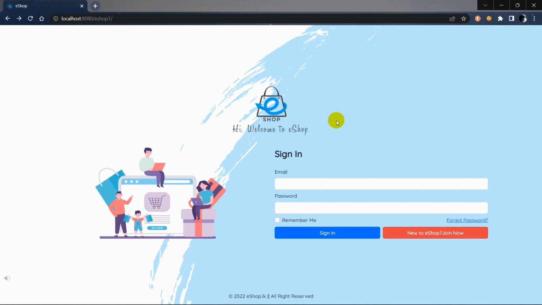So what is the basic thing inside this Remember Me option? That is the cookies. Cookies are small pieces of text sent to your browser by a website you visit, and they help that website remember information about your visit. They are stored in your browser, so others cannot see them. Only you can see them. So that is the basic concept of this Remember Me option.